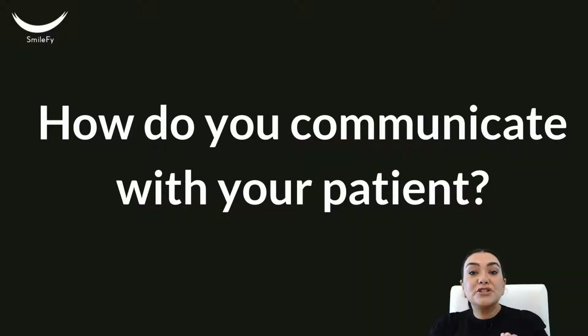First, I will start by asking you, how do you communicate with your patients? We know that patients now bring a lot of information from outside, from social media, from different channels. They give us today all the information that they expect when they want to do veneers, when they want to start a treatment plan. But how can you engage with them with a picture? And this is what I want to tell you today.